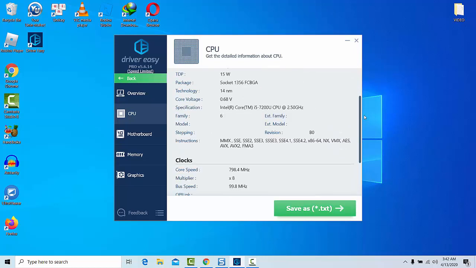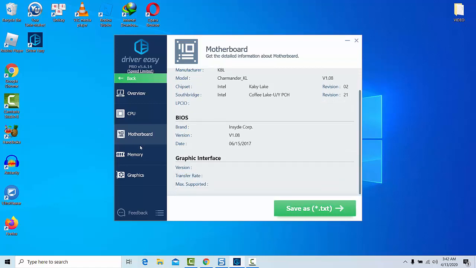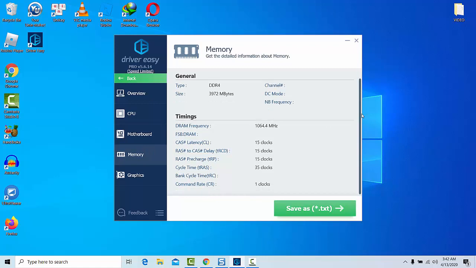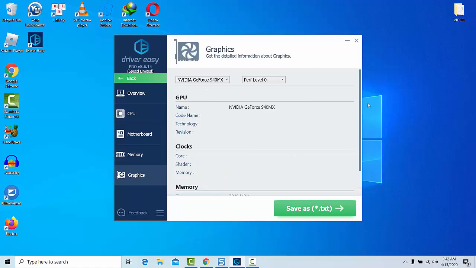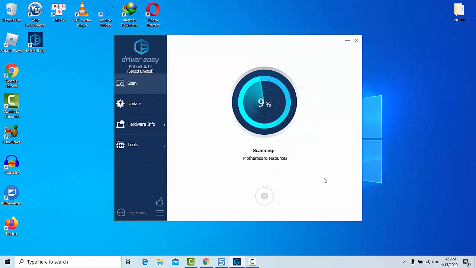Pros: scheduling is supported to check for driver updates automatically. Can be used at home and at work. Driver scans are quick. Downloads driver updates directly from within the software. Cons: drivers download slowly. Updates have to be installed manually. Doesn't support bulk downloads. Some features are available only after payment.